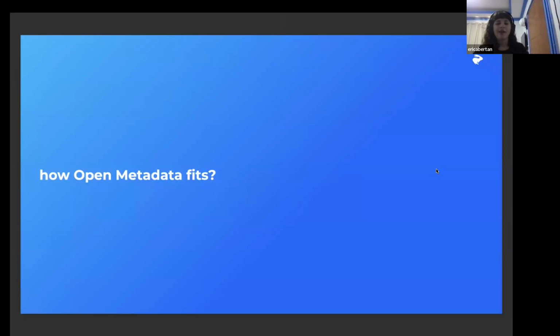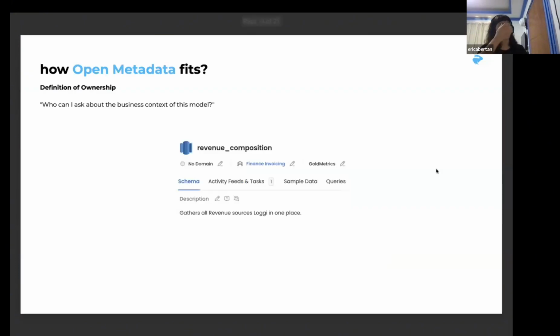So how does OpenMetadata help us deal with these big numbers? The first win for us was the definition of ownership. In order to help people find who could help them answer questions about business rules in a given model, we organized the DBT models and declared the ownership of these models.